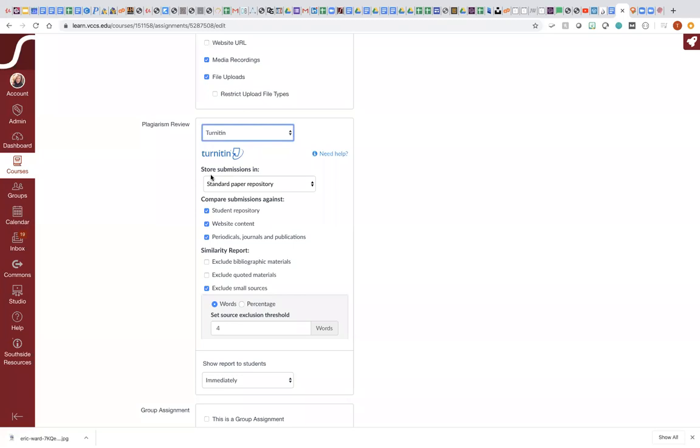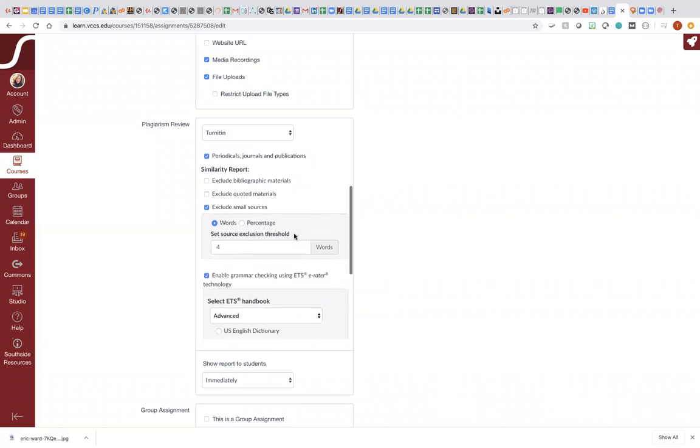So now I can choose to store the submissions in the standard paper repository or do not store the submitted papers. So if you want your current students to be compared against future students or other students, then you do need to store it in the paper repository. You can compare against other students, website content, periodicals, journals, and publications, or all. You can check all or some of those boxes.